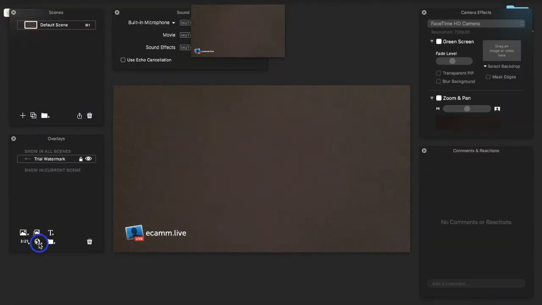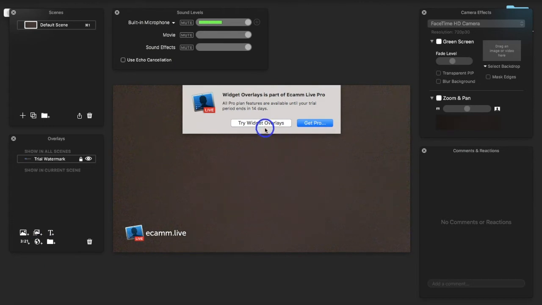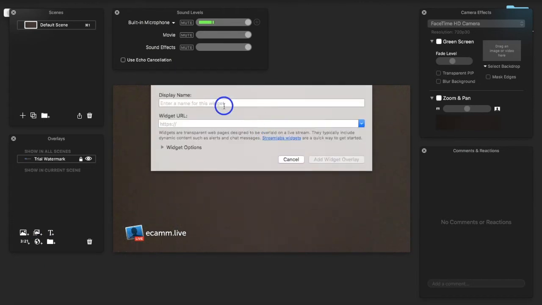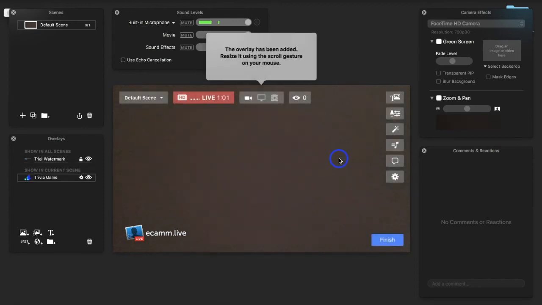Now go to Ecamm, click on an Earth icon, paste the copied link in the widget, and press Add Widget Overlay.